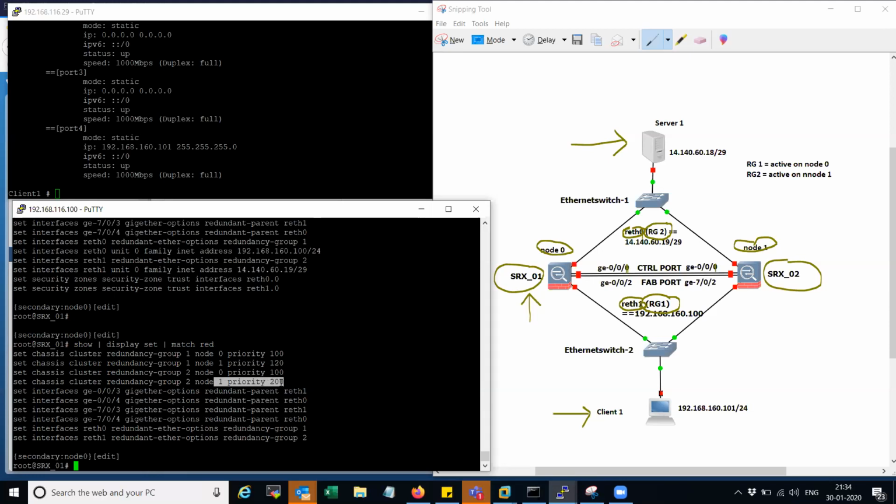So in my case, RG1 is going to be active on node 0 and RG2 is going to be active on node 1. What it is going to do is load share, load balance your traffic. So the incoming traffic will come on to node 0, but then the outgoing traffic will go out via node 1. And the traffic from node 0 to node 1 will go through the fab port that you have just defined, which is 002 on both the devices. That is where the fabric port will come into picture.